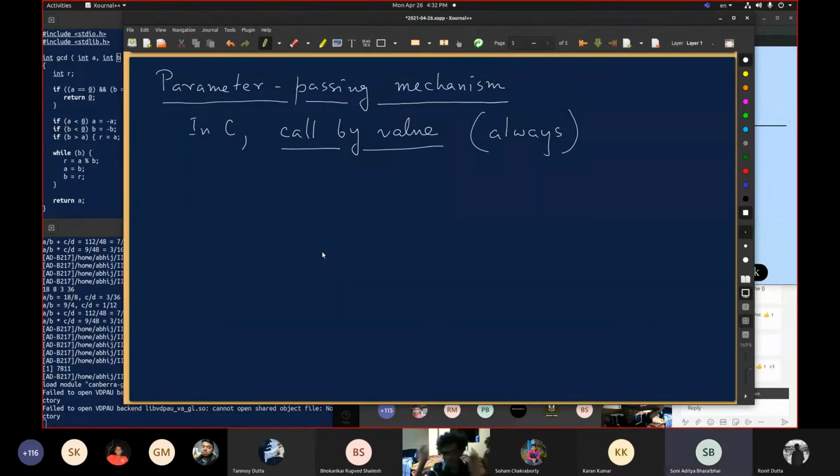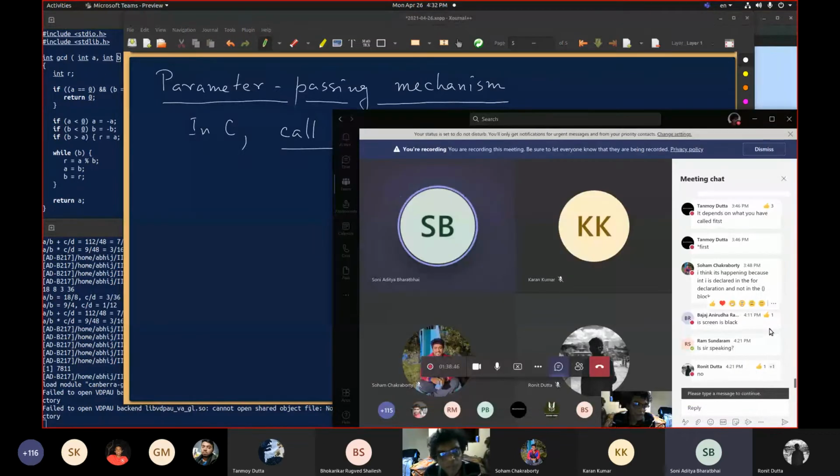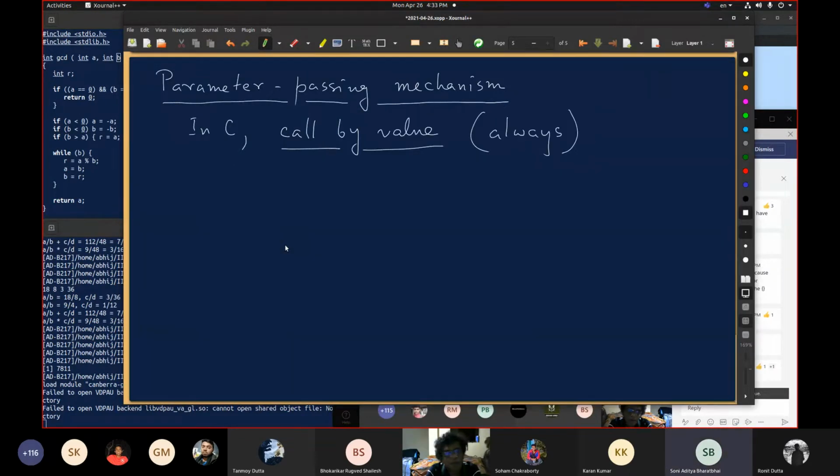Sir, I have a doubt. Yeah, tell. Sir, in main when we call a function, is it necessary that we pass variables? Can we pass constants like GCD of 3, 7? Any expression you can pass. It may be a constant, it may be a hash defined constant, it may be a variable, it may be a very complicated expression. It can even be the output of a function call. So you can actually pass things like GCD A, B. You can pass this as GCD 5, 10.